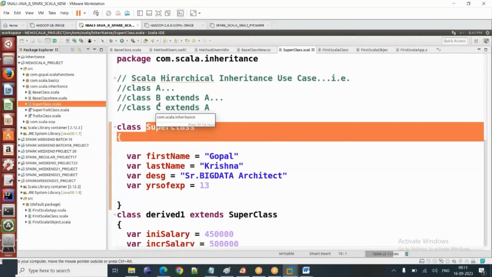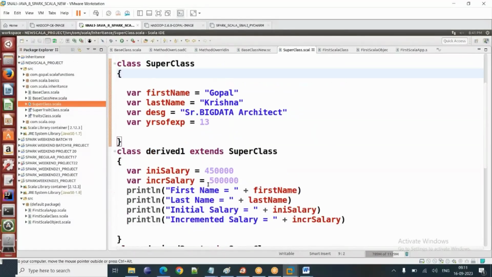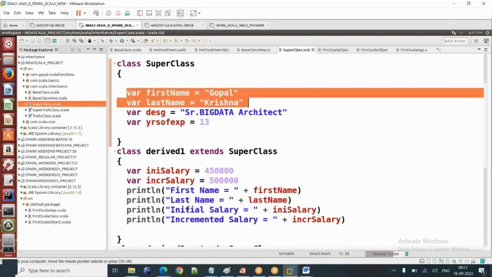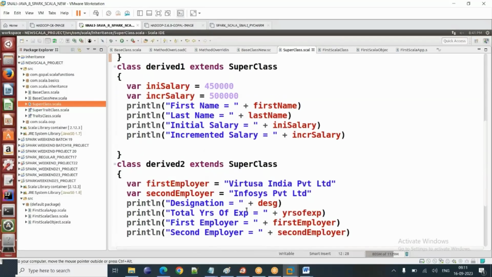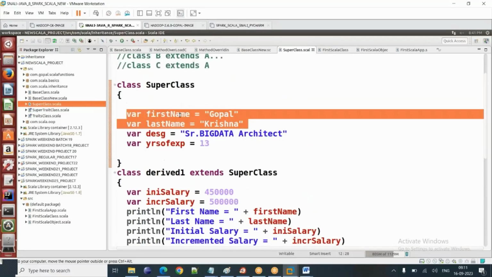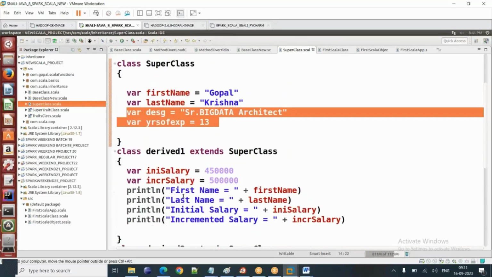Okay. Now, first of all, class superclass: first name, last name, designation, years of experience. Class derived one extends superclass. So here, initial salary and incremented salary we are defining, and then we are only getting first name and last name. Only these two variables we are taking in derived one, and initial salary and incremented salary we are presenting. In derived class 2, first employer, second employer, along with that designation and total years of experience. So in one class 2 elements, in another class 2 more elements we are getting.